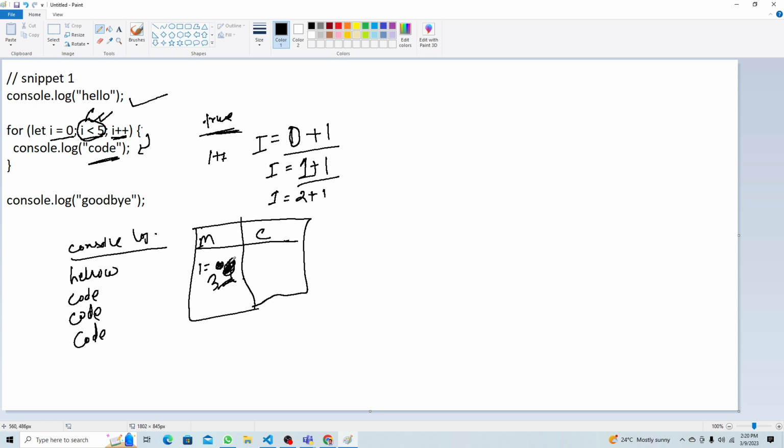It will be replaced with 3. Now it will check: 3 is less than 5, yes. So it will print code. Now i plus plus happens again, so i equals 3 plus 1, that is 4. Let's put i equal to 4. So 4 is less than 5, yes. Then it will print code.